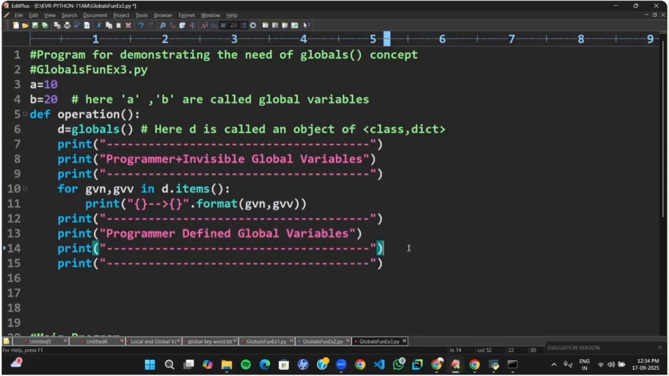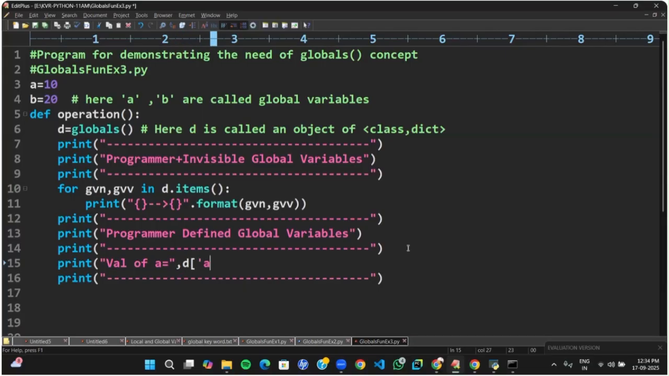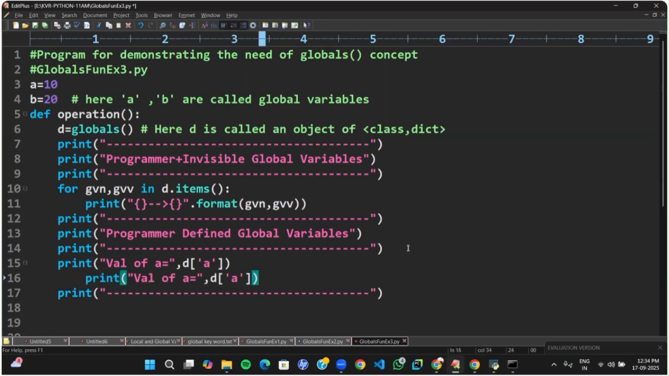How to print them? I am going to write it. Print value of A, global variable A is equal to, what is the way to print, students? D of A. This is the way to access. One more way, see students, value of B, D of B, I'm going to write it.